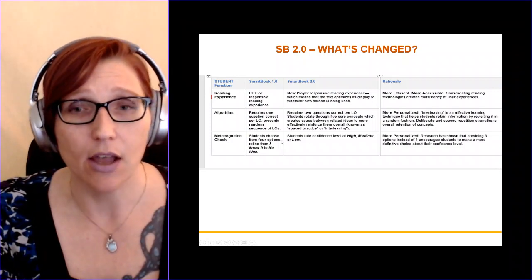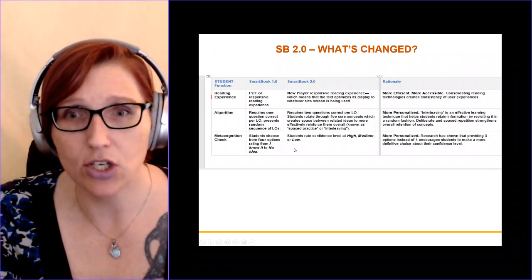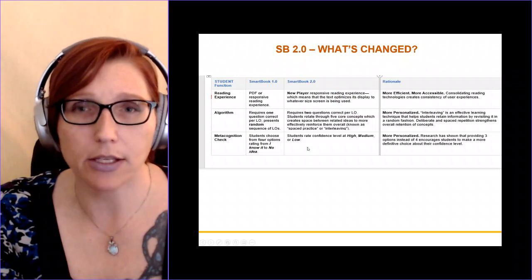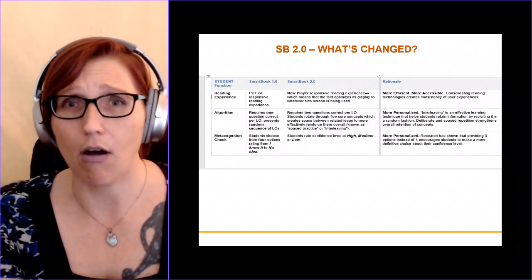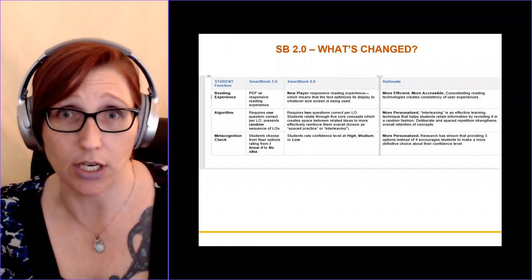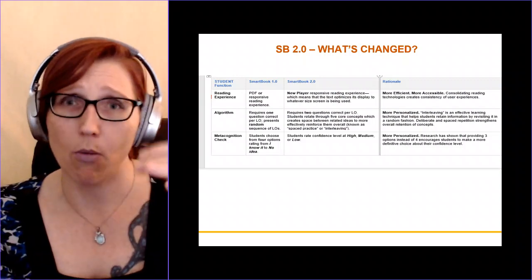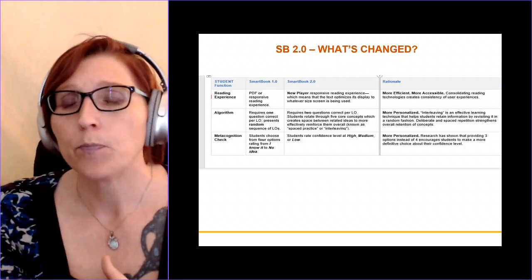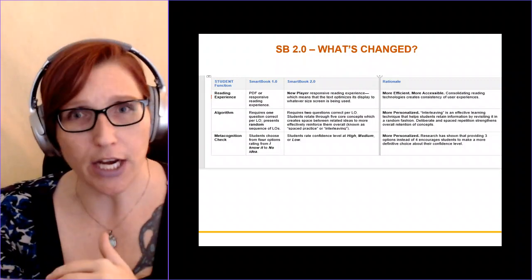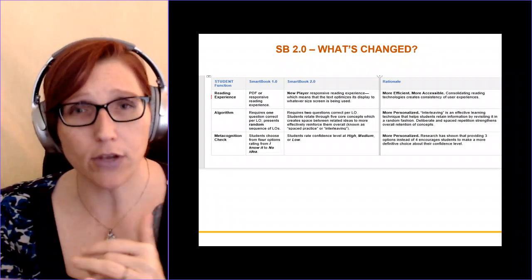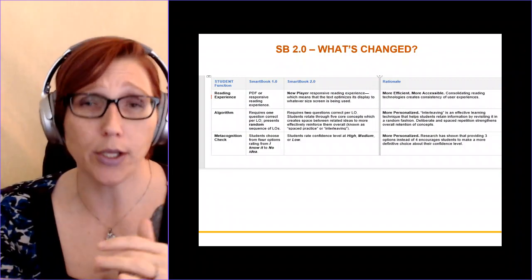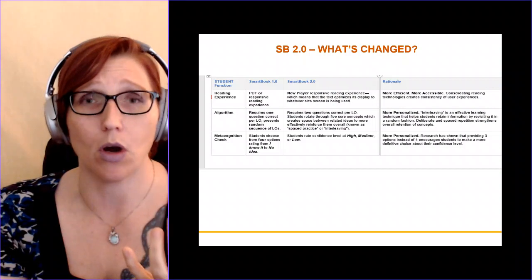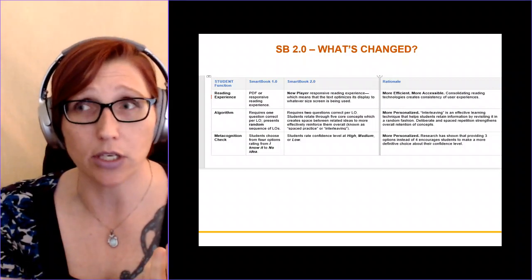Also, it's got what they call a metacognition check. So the SMART book will ask you what your confidence on your knowledge of a particular question is. And you can rate low, medium, or high confidence. And then once you're finished, it will give you how many you got correct, what you got correct, and how confident you were or felt you were when you answered the question.